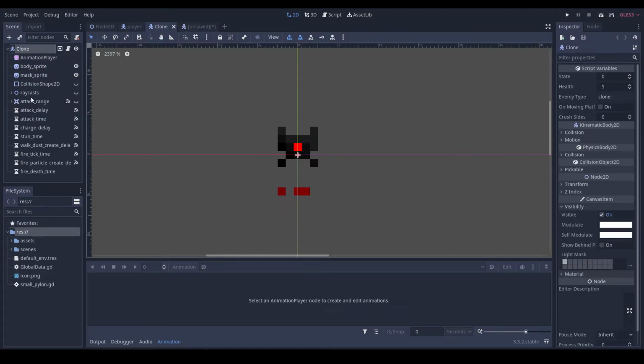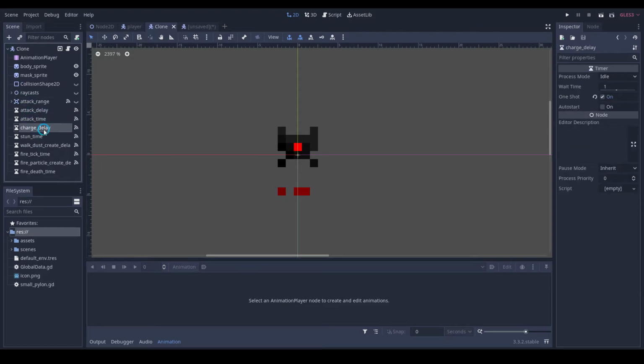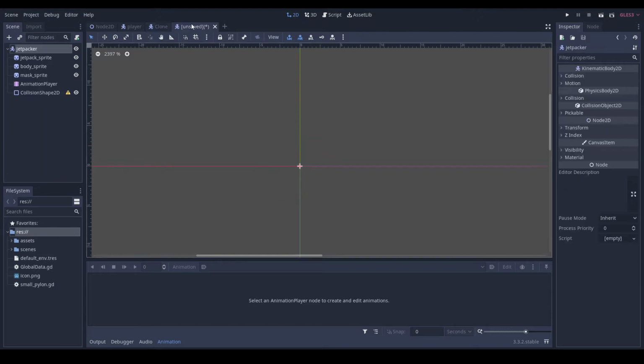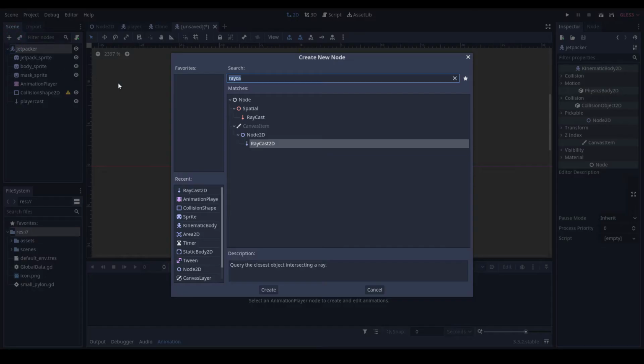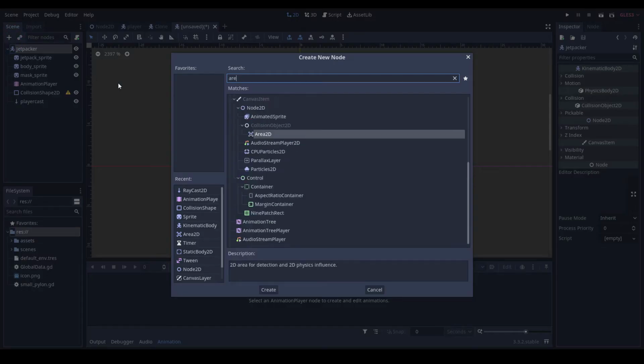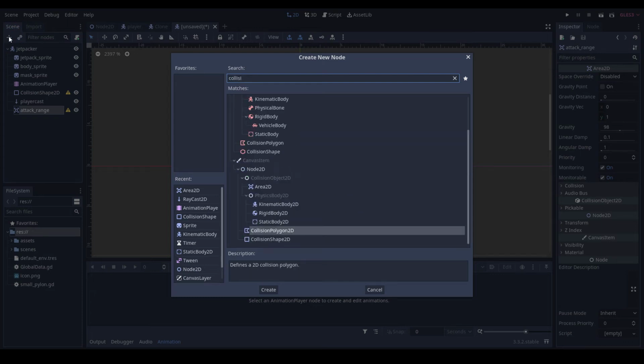And I believe we need to rearrange these so that it looks more like this. Okay. And then what do we need? We don't need ground cast for this person. What we do need is a player cast. We also need an attack range, which is going to be the same as that. And an attack delay and attack time. So I'm going to add a raycast 2D, make it a player cast. Then we will add an area 2D, make it an attack range, and we'll add a collision shape 2D to that.